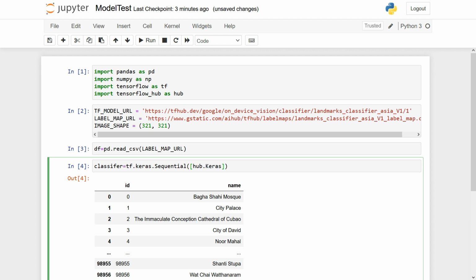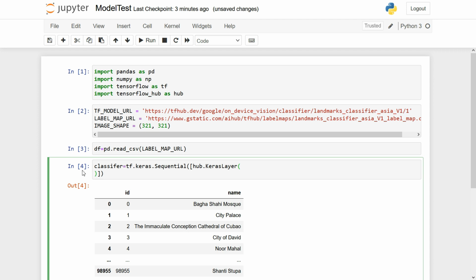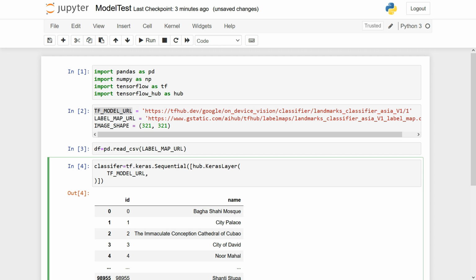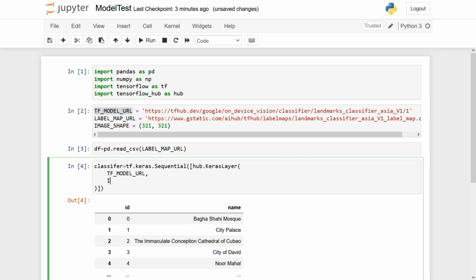Inside the keras layer, we need to give our TF model URL. Let's copy this out, TF model URL, and our input shape. Our input shape should be 321 by 321 by 3, where 3 is nothing but our channel. So we give our actual image shape plus 3, that's our 3 channels.